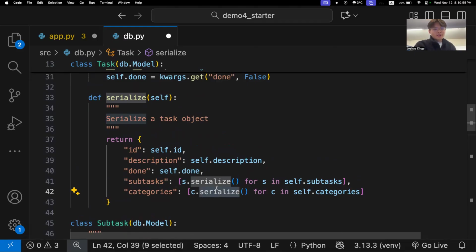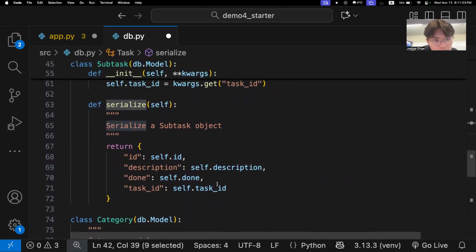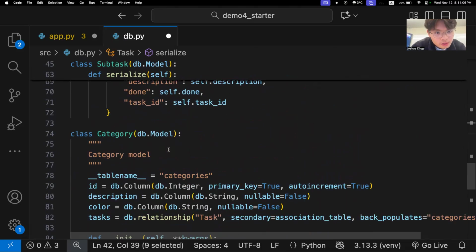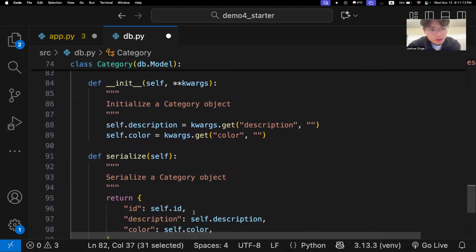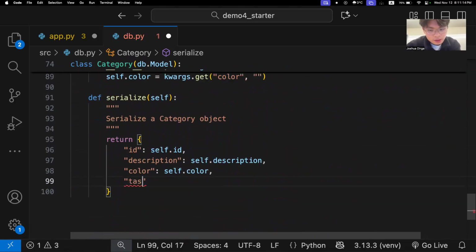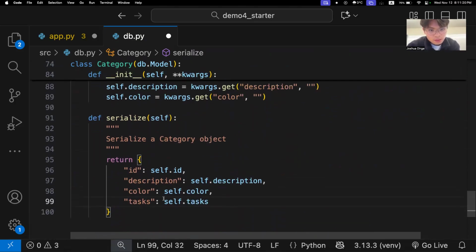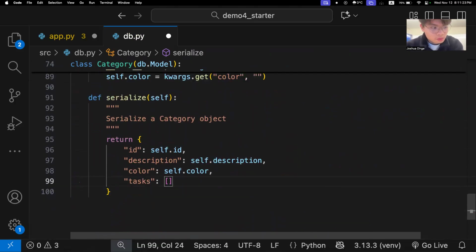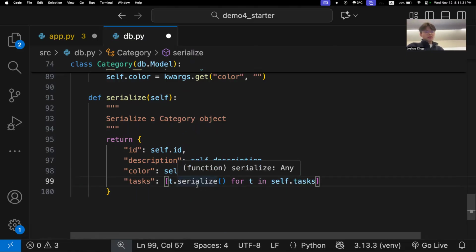How do I frame the question properly? We do it for the other. Okay, subtasks. In the subtask model, let's do it the same way. So we have this category, and right here we have this relationship to task. When we serialize, we want to return all the tasks. So we have tasks will be self.tasks like this, and that'll be for one, and then loop through them. So it's t.serialize for t in self.tasks like that. Yep. Can anyone spot a problem in the way we're handling this?